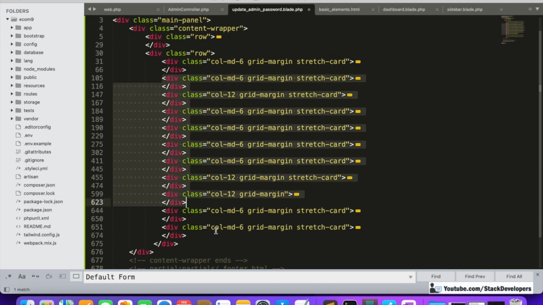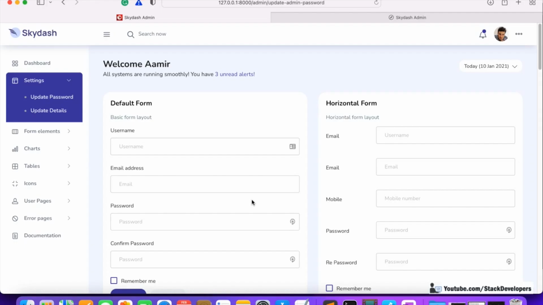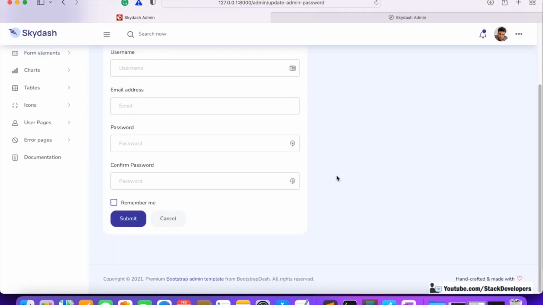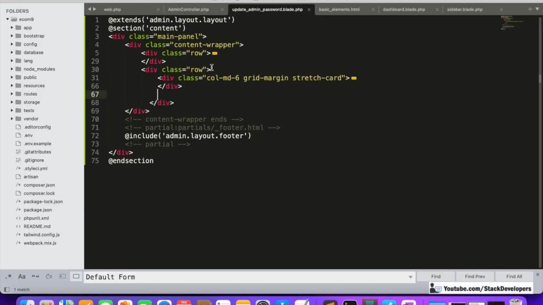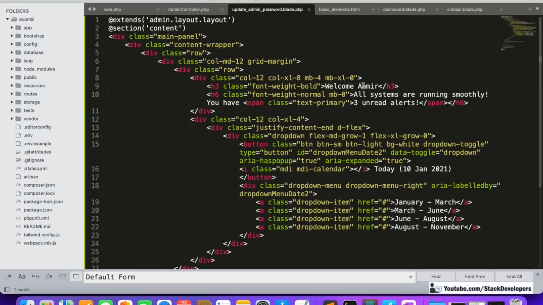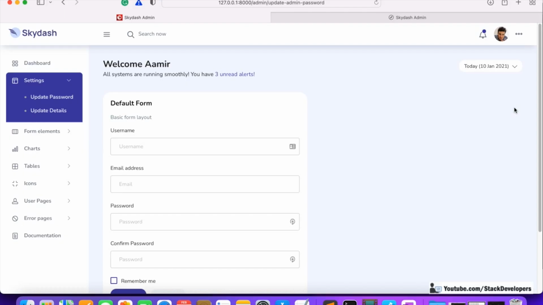Okay, we will just keep the first one and can remove all other rows, and we can check once. See, now it seems to be fine. It seems to be better. Okay, so now see here, instead of welcome here, we can add here settings, and we can add here update admin password.